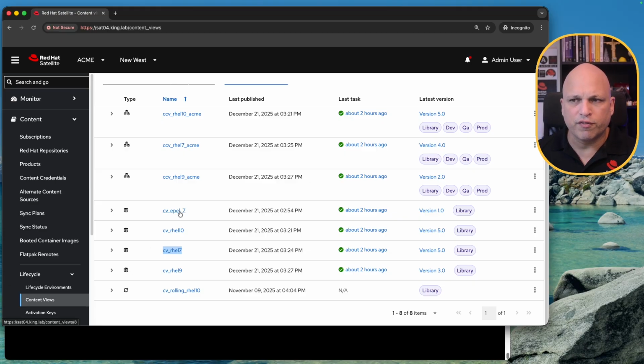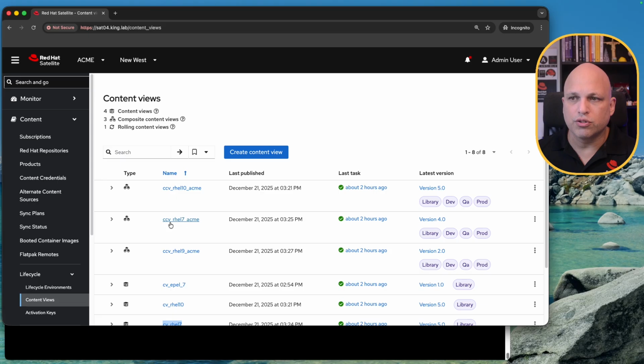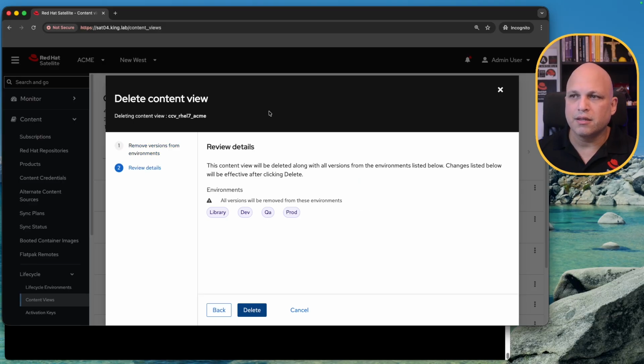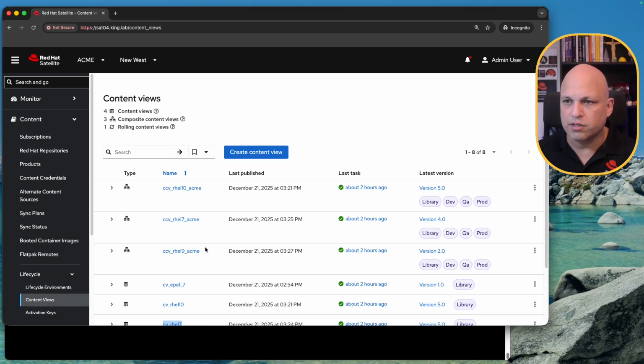Should I remove this one first? No. Let's go to our composite content view. Just click on the three dots, delete, next. This is going to tell you, hey, I'm going to remove this for all the lifecycle environments. And if you are curious about the lifecycle environments, we can take a look over here. So this specific composite content view was promoted to dev, QA, and prod.